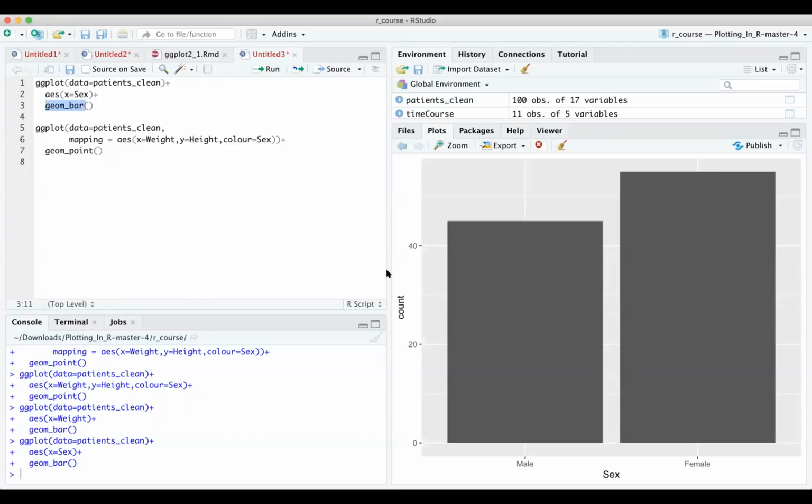The question was fundamentally, what is the difference between this and this? Correct me if I'm wrong, Carolyn, I haven't got the question right. So what is the difference between this and this? Here we're putting this aes argument inside the ggplot call. So we're saying mapping aes and putting that inside, and here we're putting it afterwards. For me, these are exactly the same internally. They will produce the exact same plot.